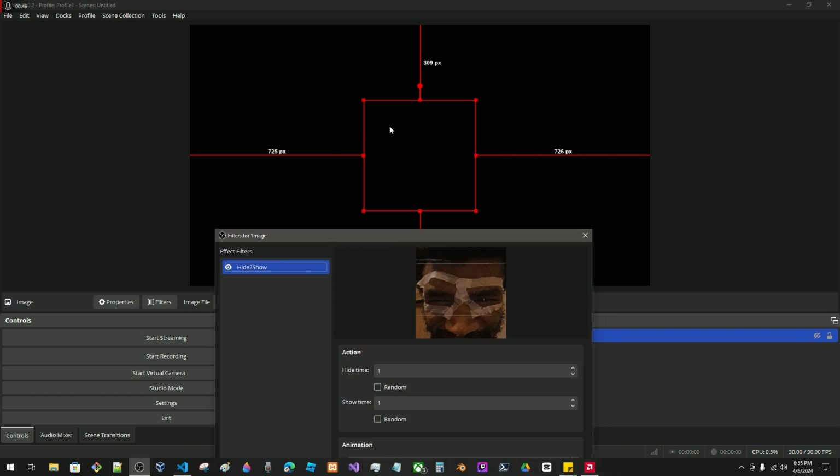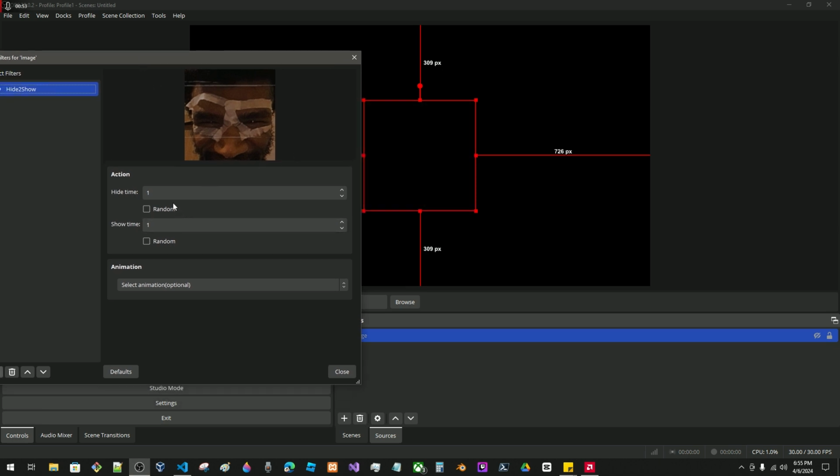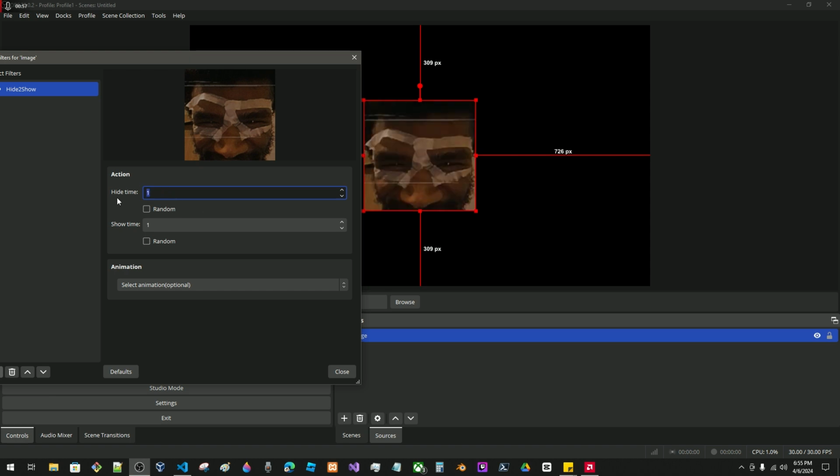So you can see here, it's hiding and showing this image of me smiling, as you can see right there. And it's doing that every 1 second. So this is the time, how long you want the hide function to take. So in this case, if you give it 10 seconds, it will hide in 10 seconds. And then in the show, you can do the same thing, 10 seconds, it will show in 10 seconds.